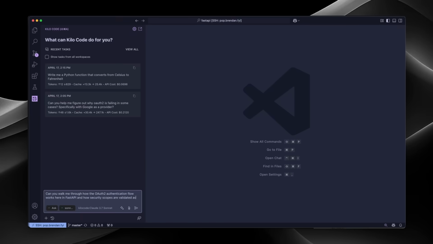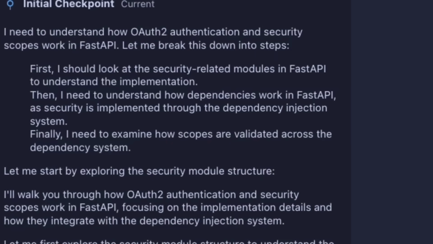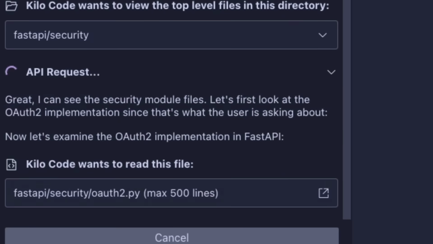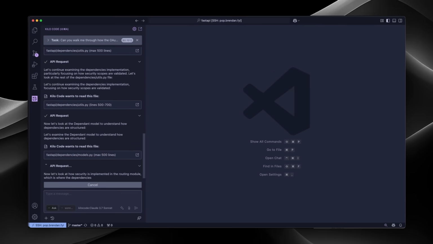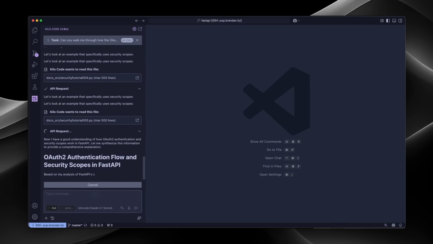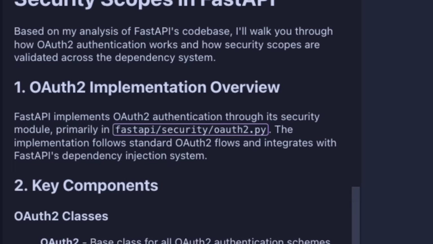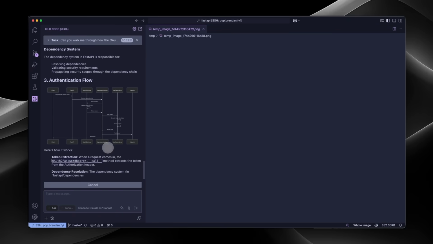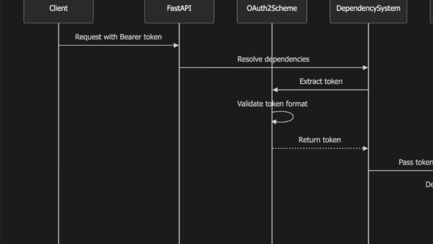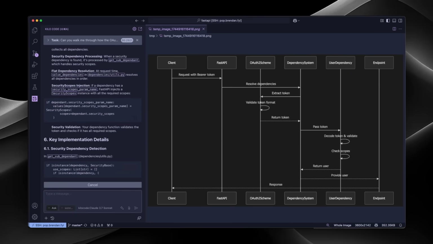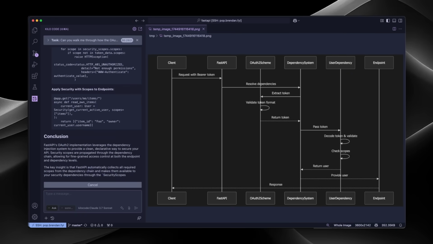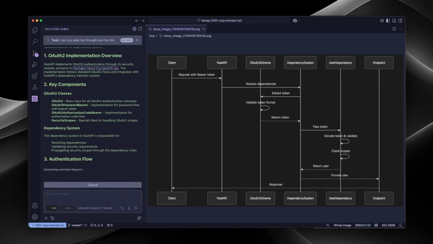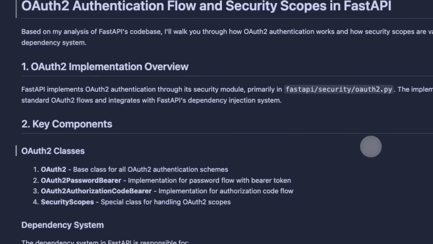Watch how KiloCode analyzes the code base, identifies key components like the security folder, OAuth2.py, and dependency injection modules, and then traces how these interconnect to secure API endpoints. It breaks down the process step by step from token extraction through scope declaration to validation, and even provides a helpful summary diagram and a table showing exactly which FastAPI components handle each part of the security flow. This level of comprehensive analysis is invaluable when implementing security or deep features into your own applications, or when you want to untangle complex authentication systems or other parts of projects that you've maybe inherited.